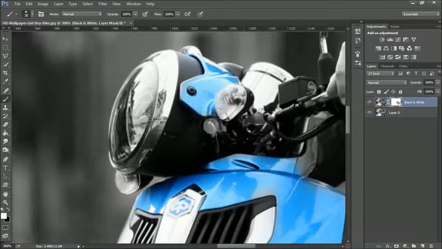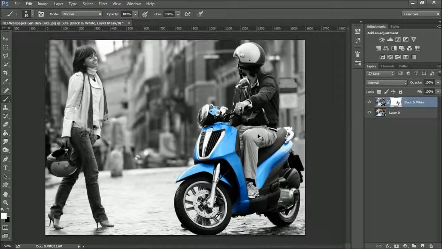Okay. So Ctrl plus minus. And you can see this is the cool color splash effect.